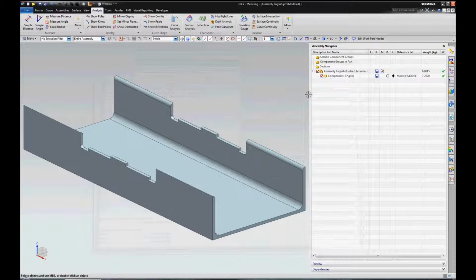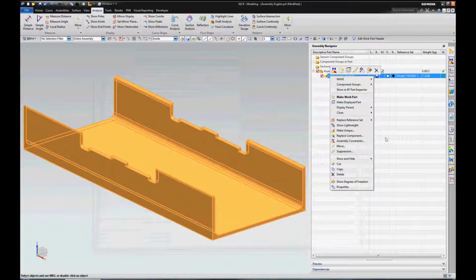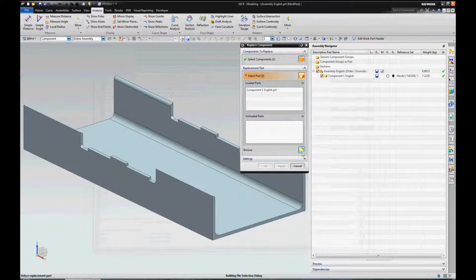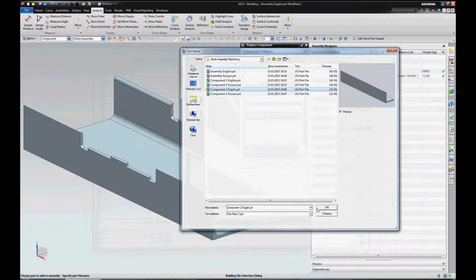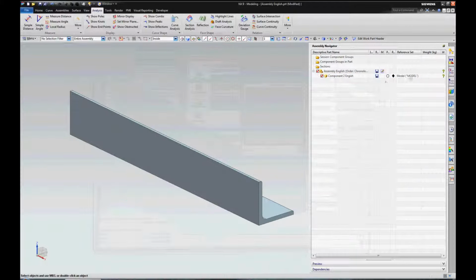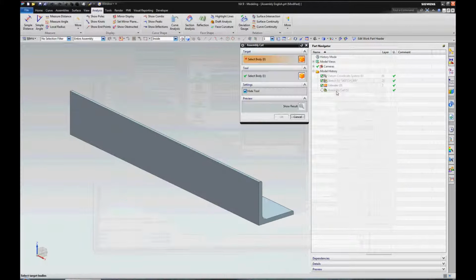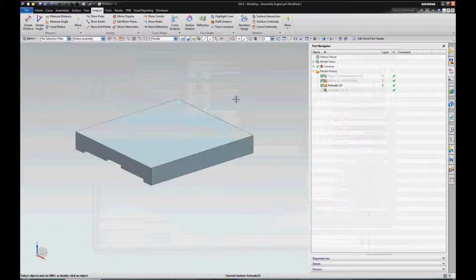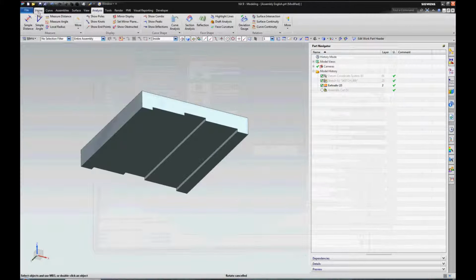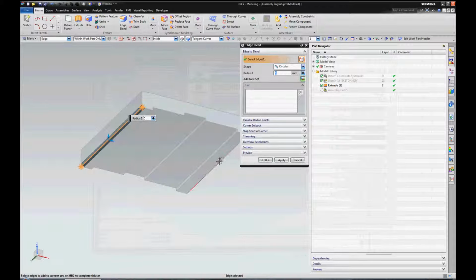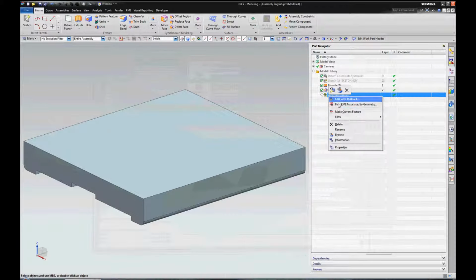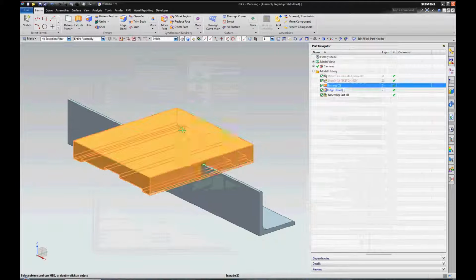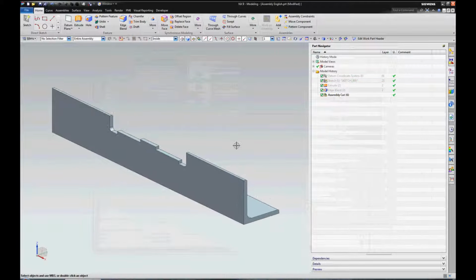Now let's have a look at the behavior of this tool in case of the component replacement. Let's replace the component with a different one. We can see that Assembly Cut has lost its target. It can be replaced. But the additional edge blend has been removed. We can fix this the same way as we fixed it in the first case. Just apply the edge blend to the negative body, hide this body and see the result.